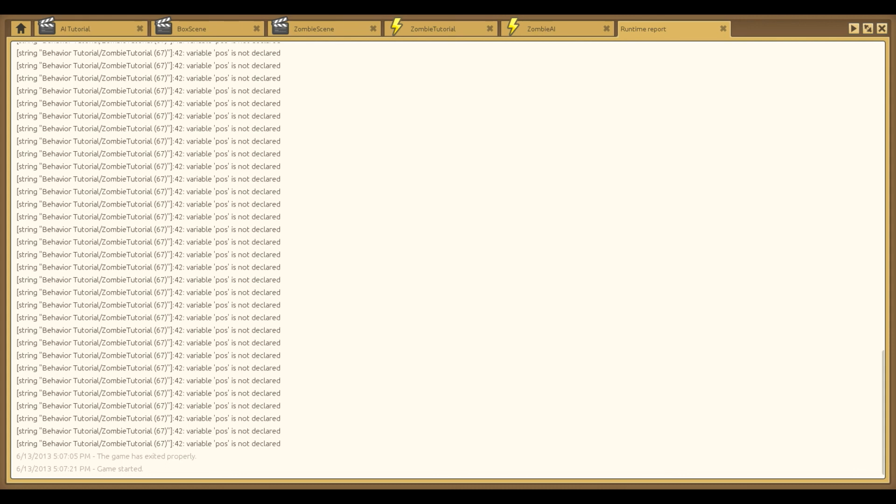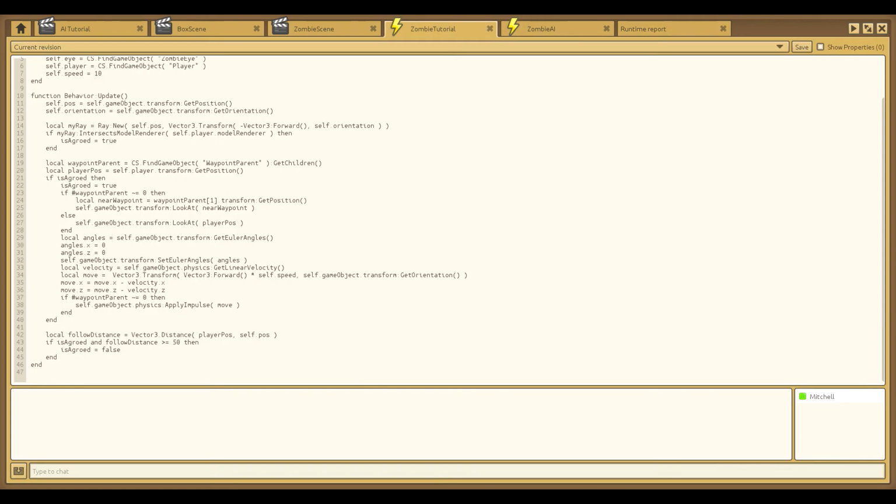Alright, now let's see if it works. Okay, our zombie spawned, but it does not. Let's see if the ray is on that side. Yes, okay, the ray was on the opposite side. So let's go back up here and change that to vector 3 forward instead of negative vector 3 forward. Now, I do not think it was spawning the waypoints, if I'm not mistaken.